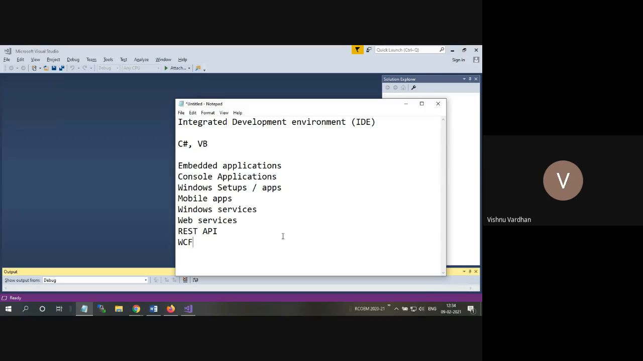So let us start by seeing a simple example. We will target this console application, because for knowing the embedded application and the Windows setups, our syllabus is completely based on web application development. Websites are also one of the applications. So web app development is completely your NCT.